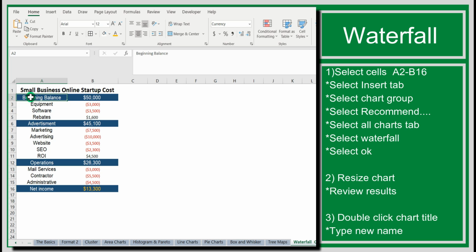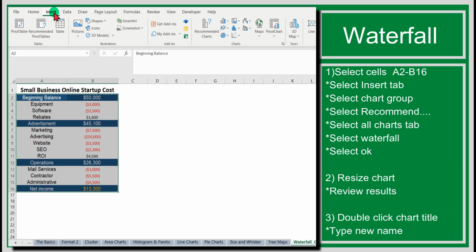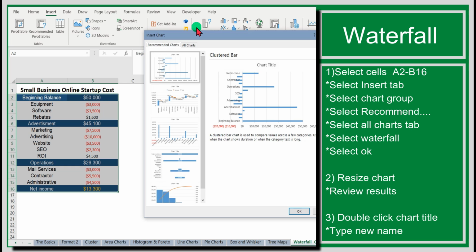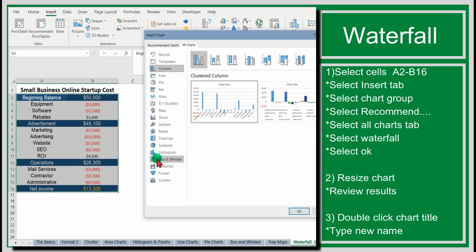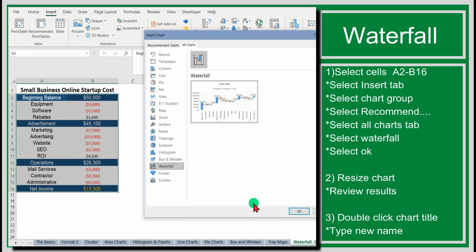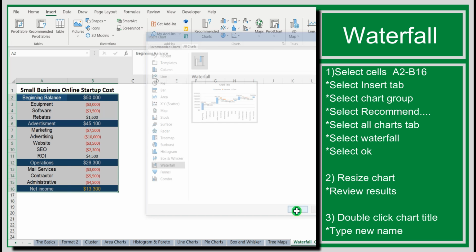Okay, so let's go ahead and select cell A2 and let's drag it all the way down to where all our information is covered. Let's go ahead and say Insert. Let's go to the Recommended Chart button. Let's get all charts and let's scroll down to waterfalls and select it. Let's go ahead and say OK.